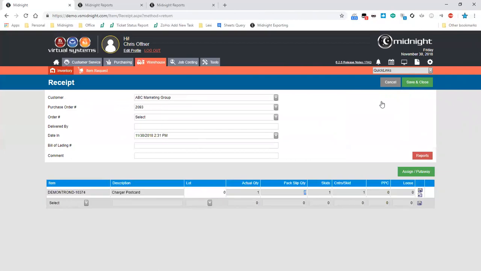Do make sure that when adjusting your inventory counts for the put away purposes here, you make sure that your actual quantity is 1 and that your skids, containers per skid, parts per container, and loose equal out to the actual quantity.